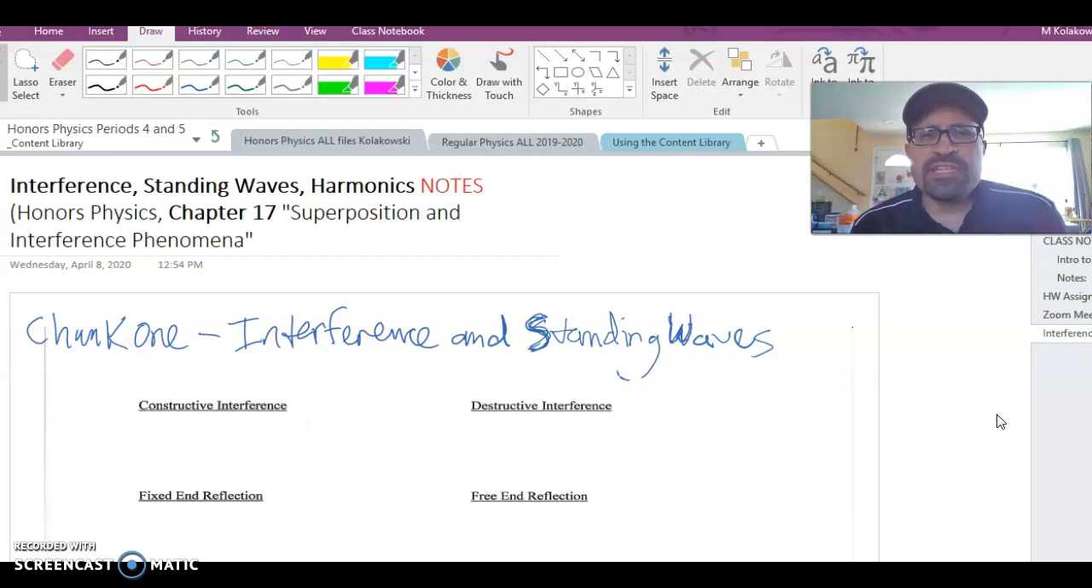What I want to do is use this time to show you some animations, and hopefully it'll make these ideas a little bit easier to understand. Here in my background, you'll see I have a notes handout. Today, I want to focus on covering interference and standing waves. This is out of chapter 17. This is a continuation of our unit on vibrations and waves. We're also going to get into some sound concepts.